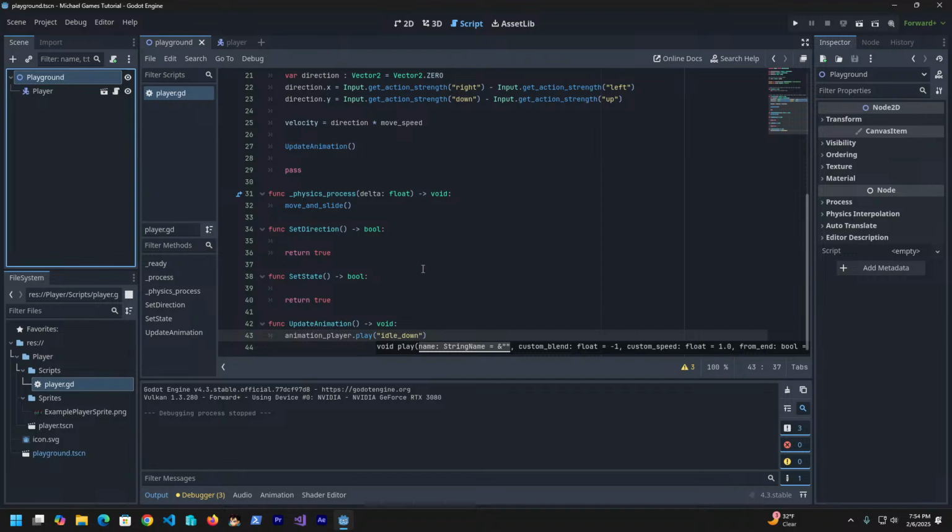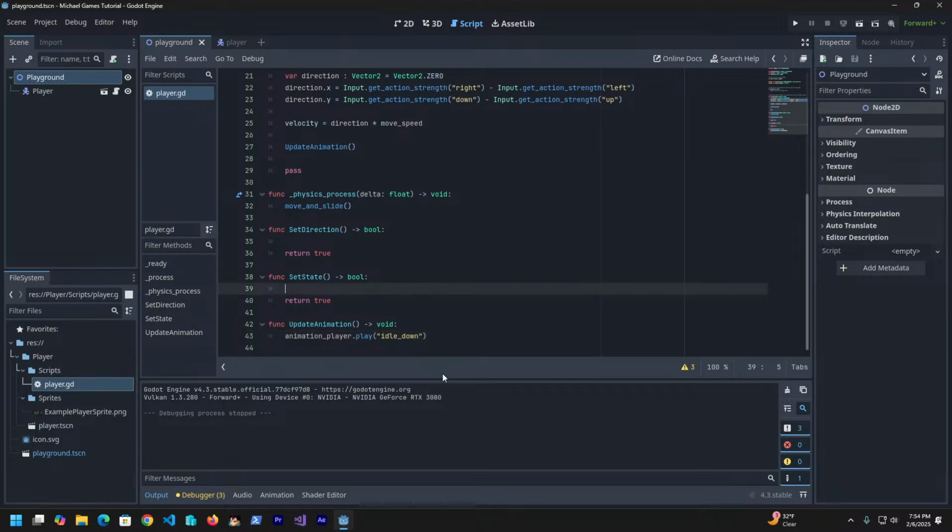So here I'm going to type state. You remember we created the state variable and it's a string. By default, it's idle. That's the first part of the animation name, right? Idle, which is why I named it the way I did. And I'm going to do plus, and underscore. So you do plus and then quotes and underscore. So we're going to add to the string.